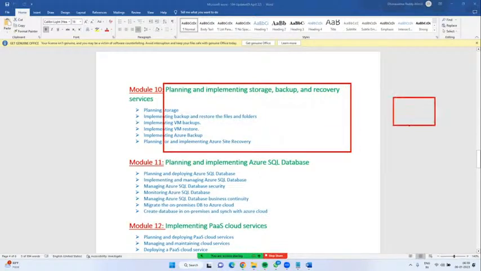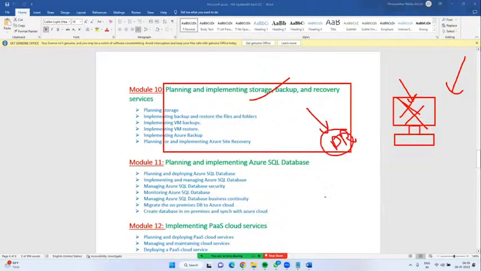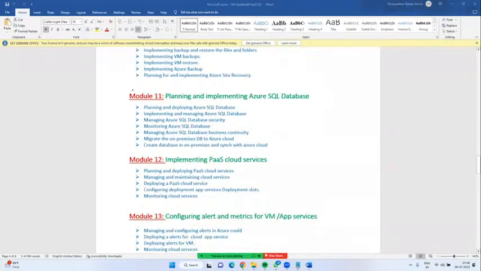Next, module 10, planning and implementing disaster recovery. I said there is a VM. All of a sudden someone deleted it, or it collapsed, or it got corrupted. Then in that case, how can you recover the VM? That we will see in module 10, backup and recovery operations. This we will call disaster recovery.